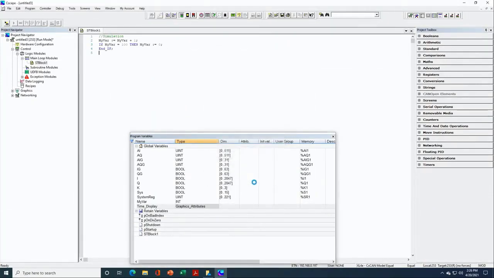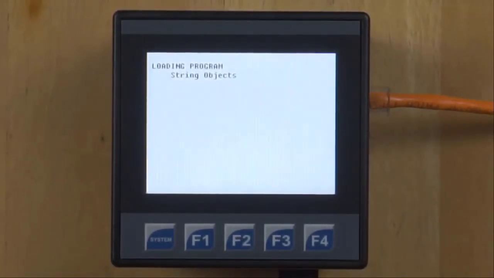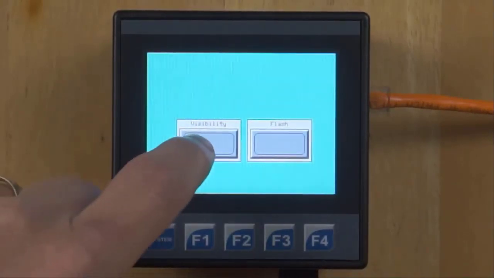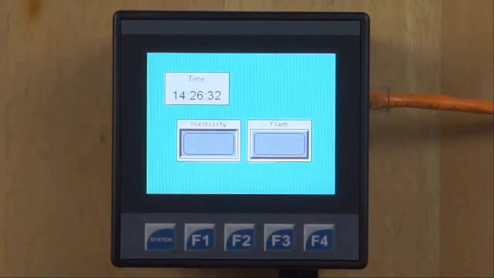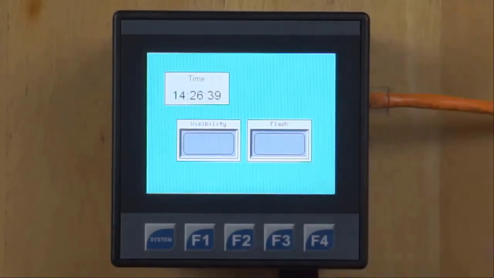All right, we're doing that here. I'll go ahead and switch over to the XL4 view as we download here. Okay, so if you can see here, our time display is gone. It's invisible at this stage, but if I toggle the visibility attribute, it appears and disappears as I toggle it, and then same thing with the flash.